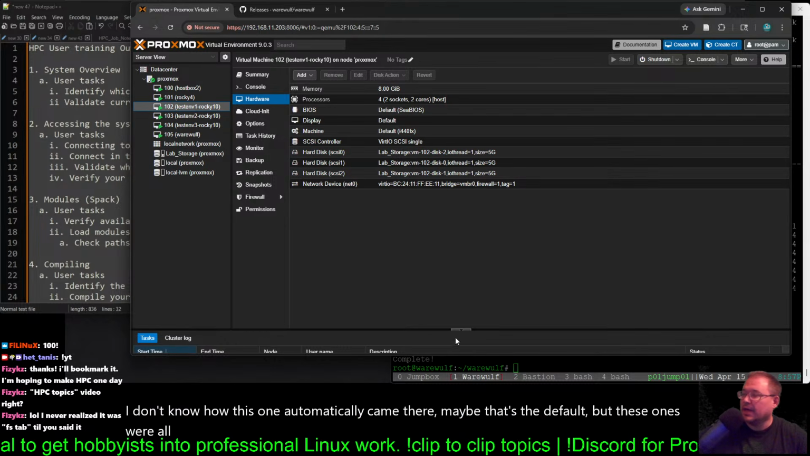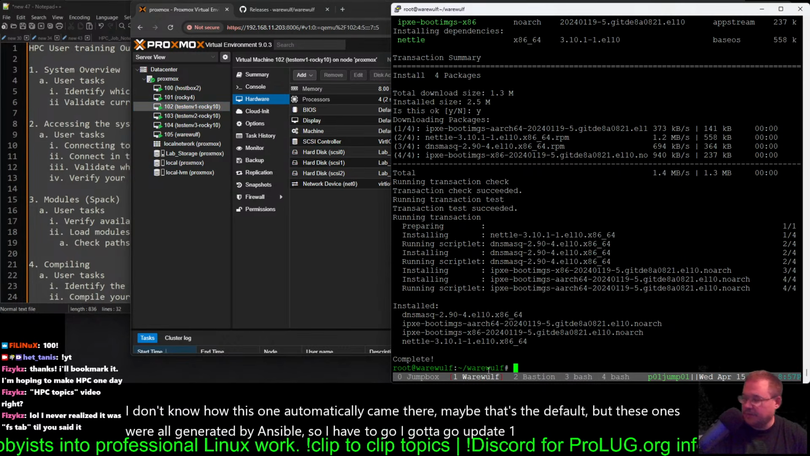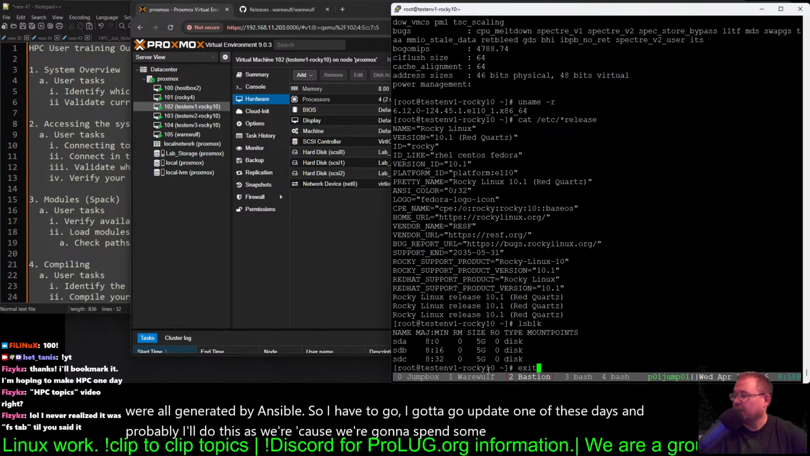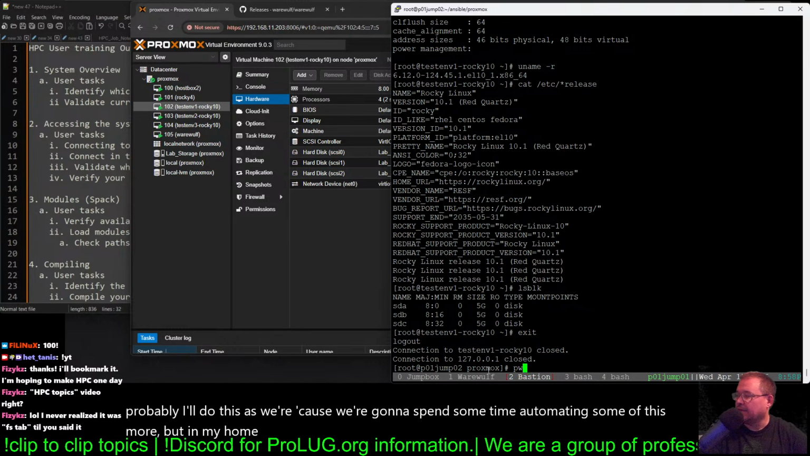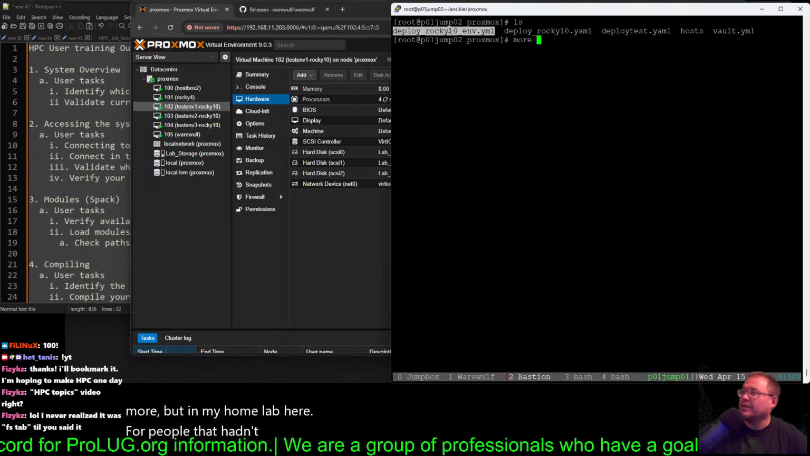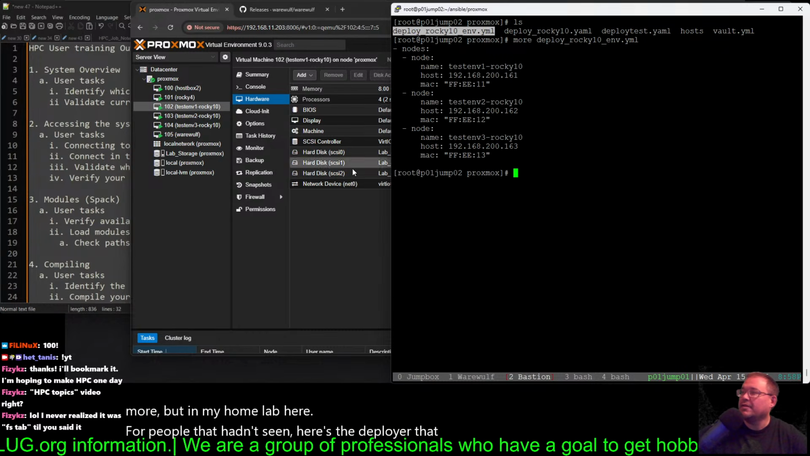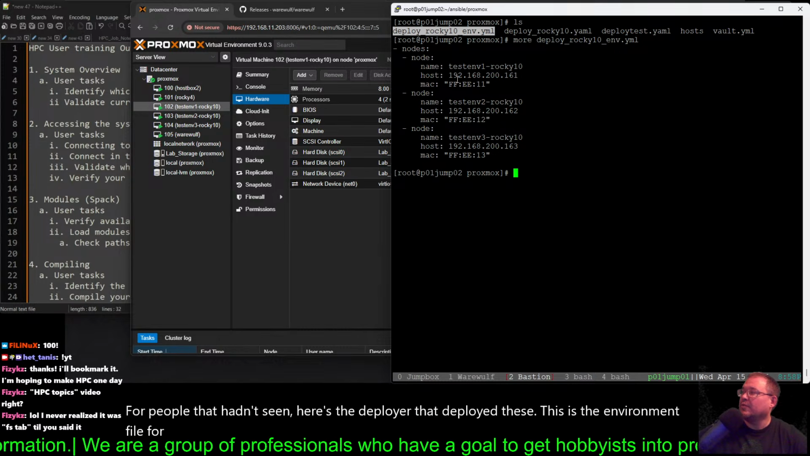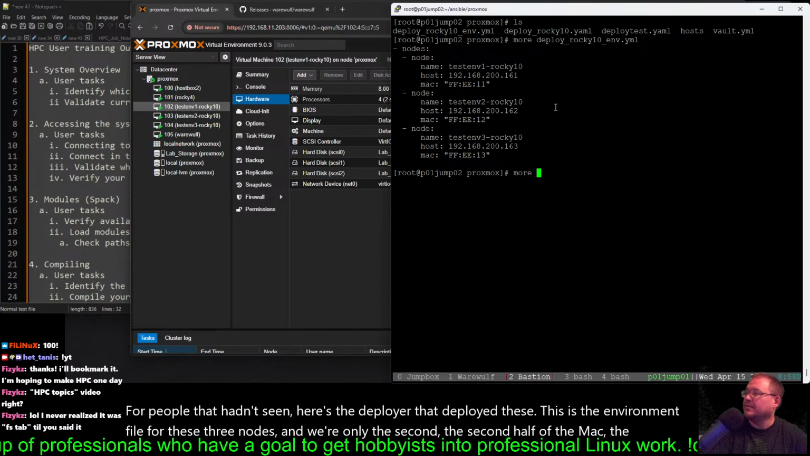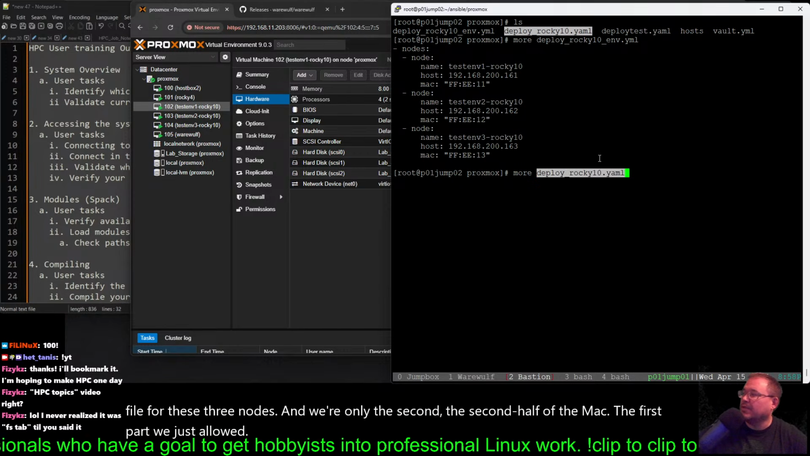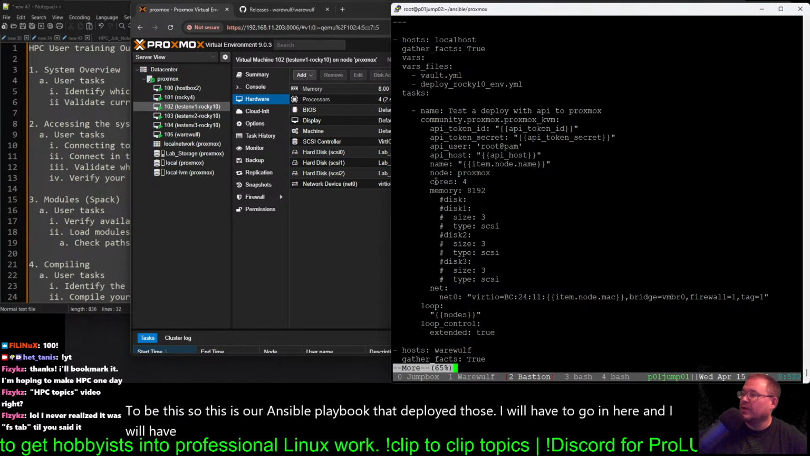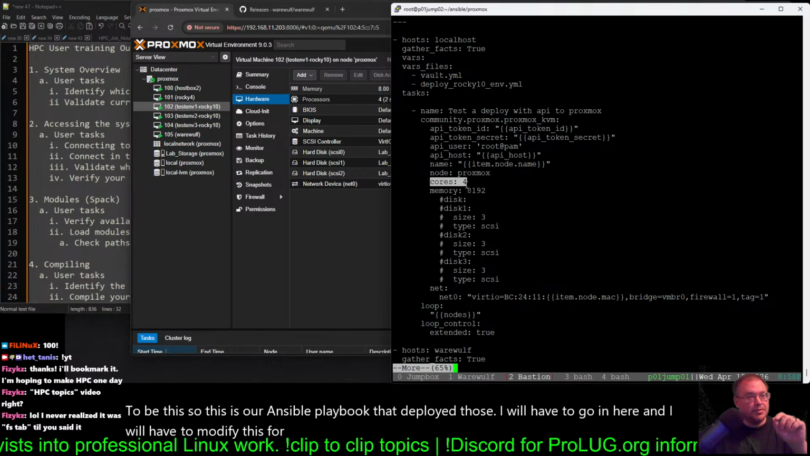So I've got to go update one of these days, and probably I'll do this because we're going to spend some time automating some of this more. But in my home lab here, for people that hadn't seen, here's the deployer that deployed these. This is the environment file for these three nodes, and we're only on the second half of the MAC. The first part we just allowed to be this. So this is our Ansible playbook that deployed those. I will have to go in here and modify this for whatever way I can set the CPU to be set to host.